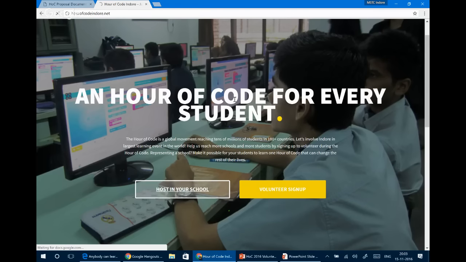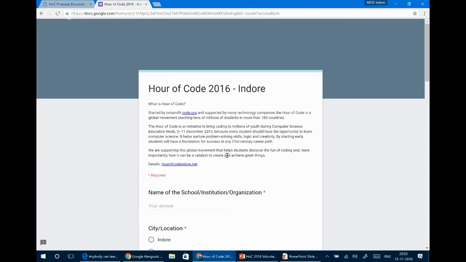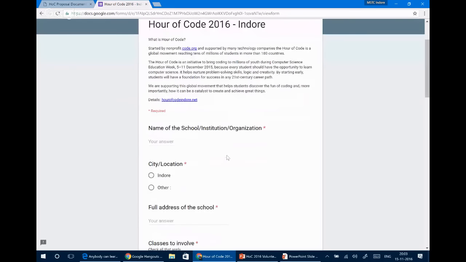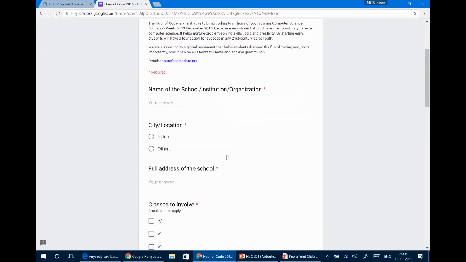If they go forward with host in your school, a Google form will open, and this form should be filled by a school authority. This won't be filled by you. It is possible that if the school authority asks you to fill this on their behalf, you can go forward with that. So here are the details that we need from the school.